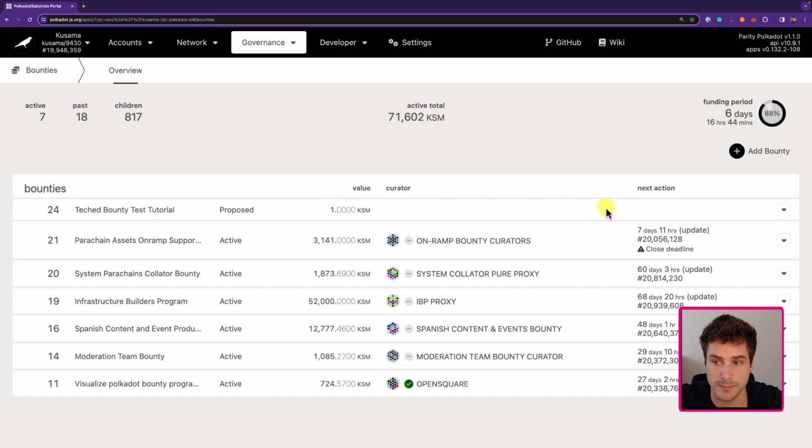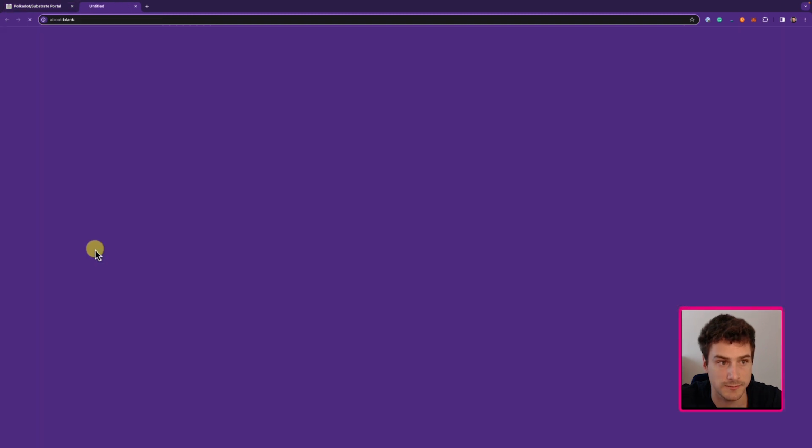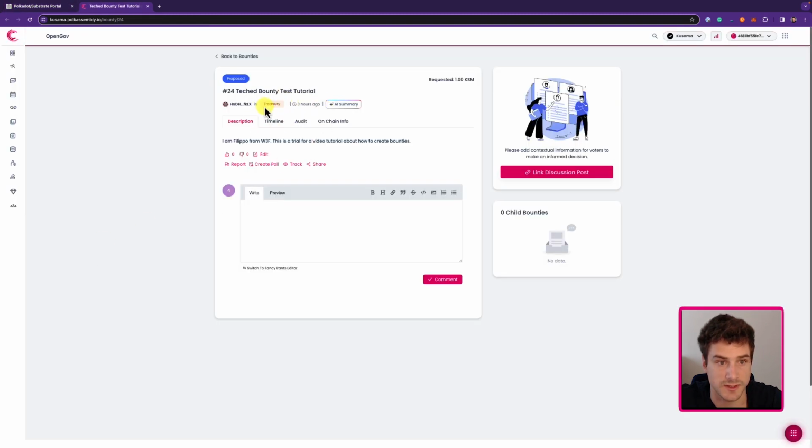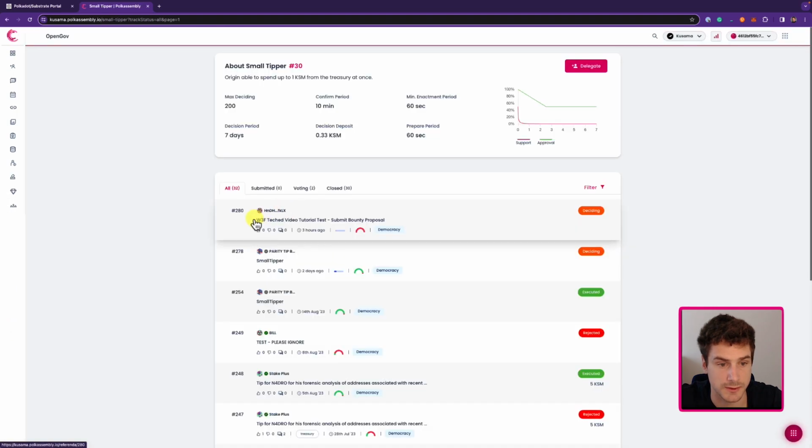We also submitted the bounty for an OpenGov referendum. We can click the link to Polkassembly, and this is the specific bounty listed in Polkassembly. If we go under Treasury and the specific track that we use for this bounty, which is a small tipper because we just proposed 1 KSM, we can see here the referendum 280 is the referendum for this bounty.